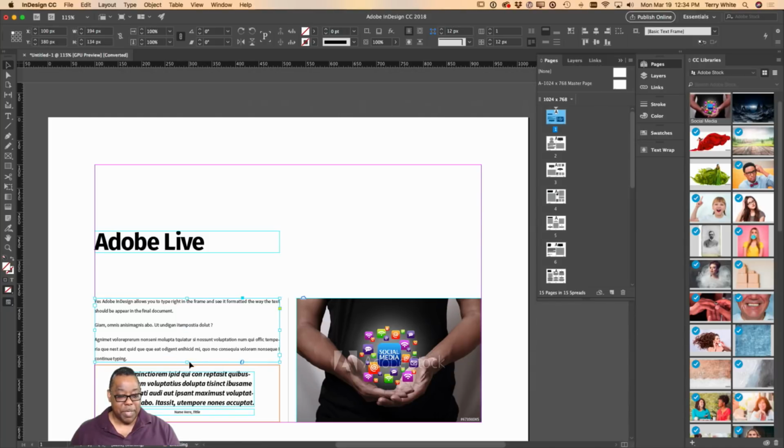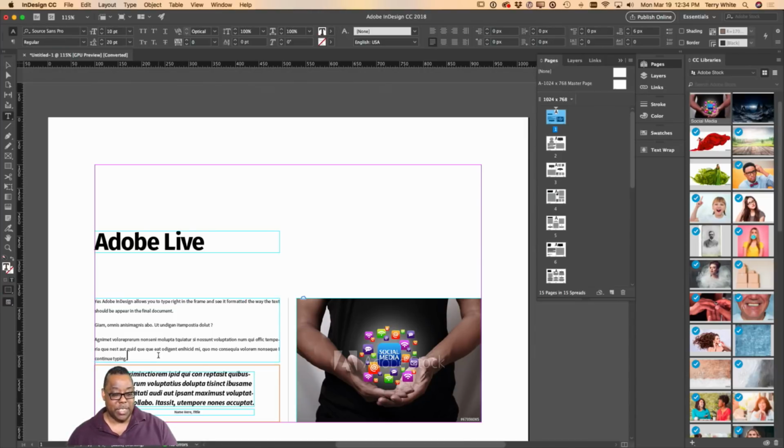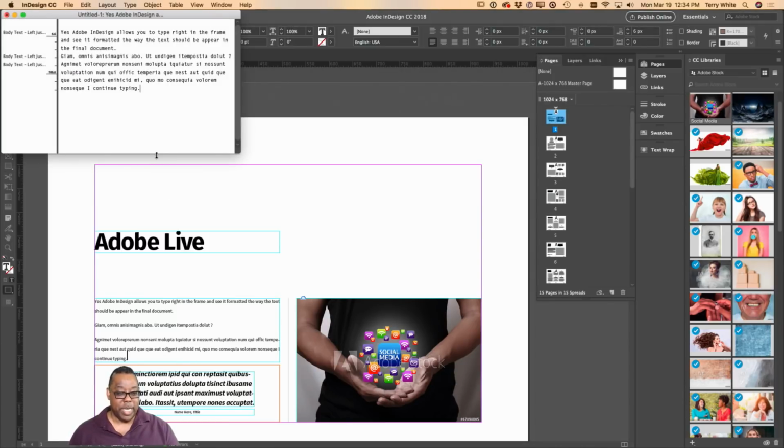I don't know what happened to my frame, why my frame got smaller. But anyway, that should have updated so we see it. So let's go ahead and do it one more time. Command Y. That'll bring up the story editor so that if I keep typing and it goes into an overset situation, I would be able to bring up the story editor. Now we see it.